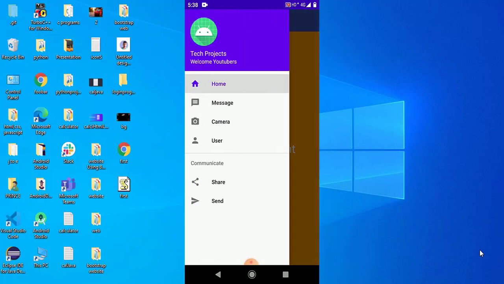Now this navigation drawer also contains a header which shows my image and my name. You can use this image as a profile of your user. So it totally depends on you how to use your navigation drawer. Now I want to show one thing. By default I am on the home fragment, but you can switch between fragments very easily.